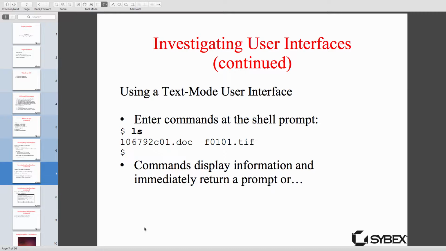So if you think about, if I open up a file explorer and I'm looking at my documents folder, if that's where I'm located and I type in ls, then it's going to show me all of the files there. And it might be something like this Word document or this TIFF image. Okay, so commands display information and immediately return a prompt, or maybe not. Maybe they just run, and then when they're done, they come back to the prompt. Okay, so we can see that there. We typed ls, we get some information, and this $ sign is representative of the command prompt, waiting for us to type something in, another command.